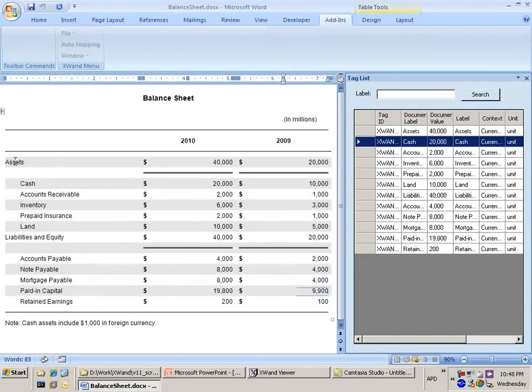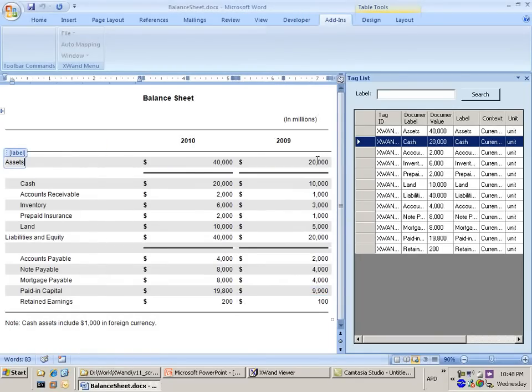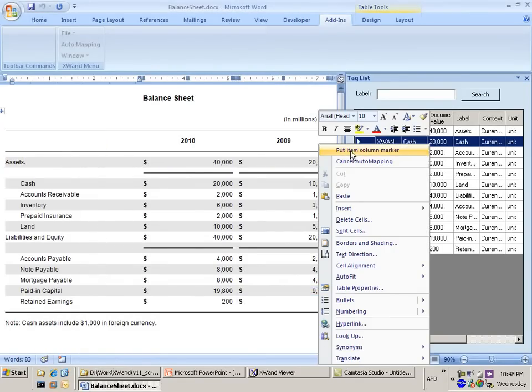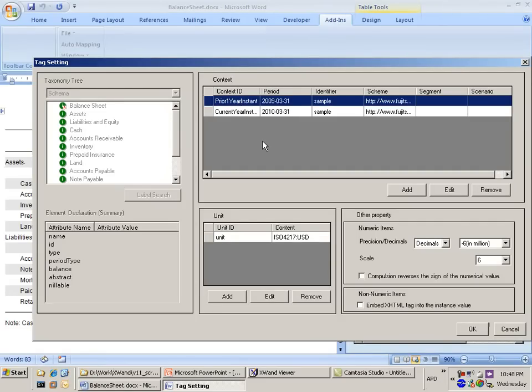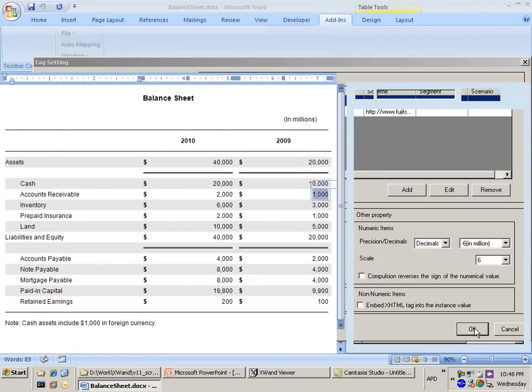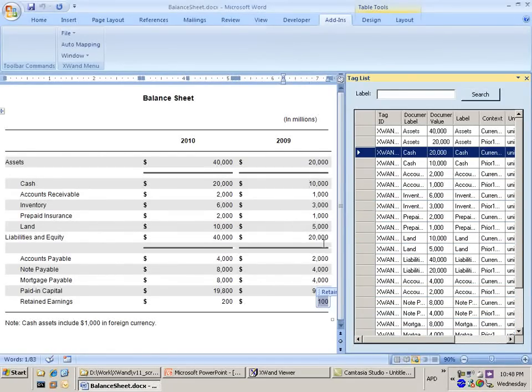I'll select my label column, put my label marker there, and now I'm going to select my value column, and this time, because the value is for the prior year, I'm going to make sure I select the correct context. It's USD, it's still a scale of 6, and it's going to go through and automatically do that. And so what it's done is it's created all these tags for me that I can have a look at if I need to.